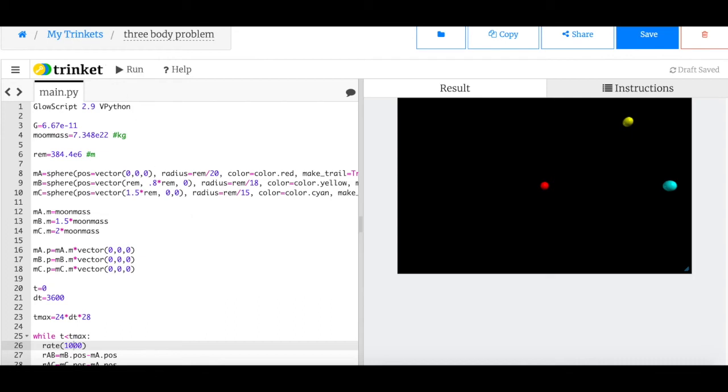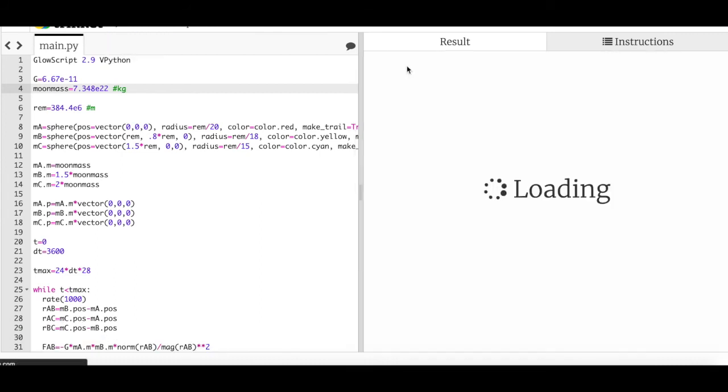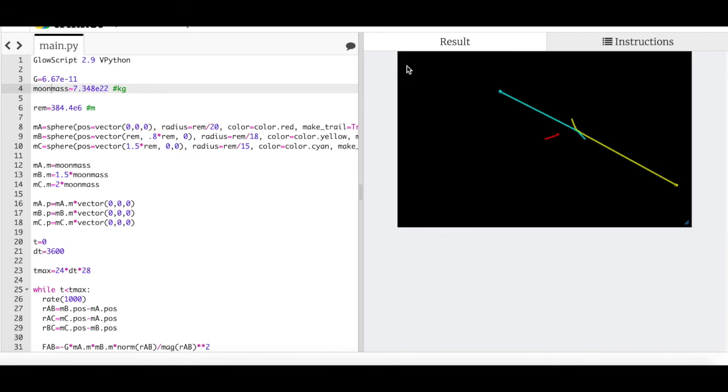Does it give me an error? Oh, it did. That's why moon mass is not defined. Moon mass. Oh, because I mistyped up here. It's moon mass. Check that out. It worked.